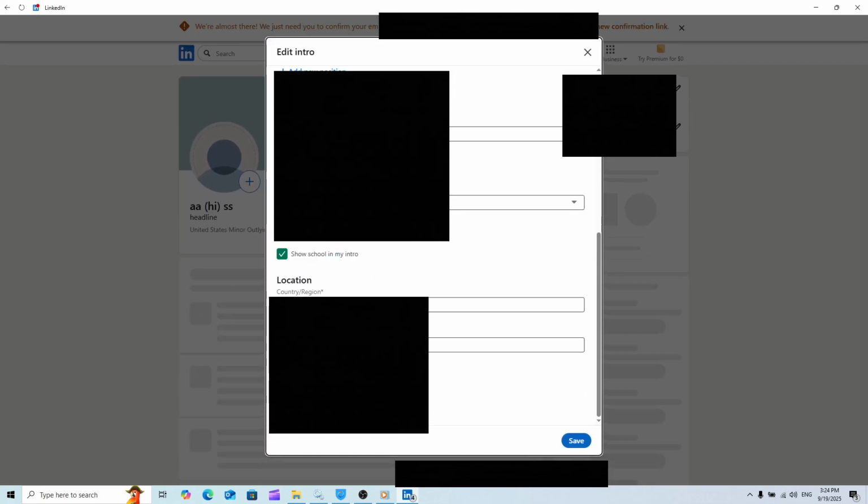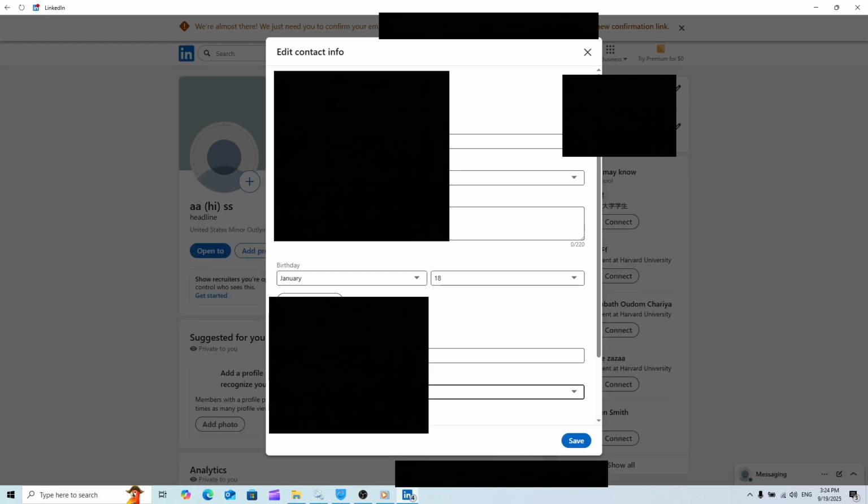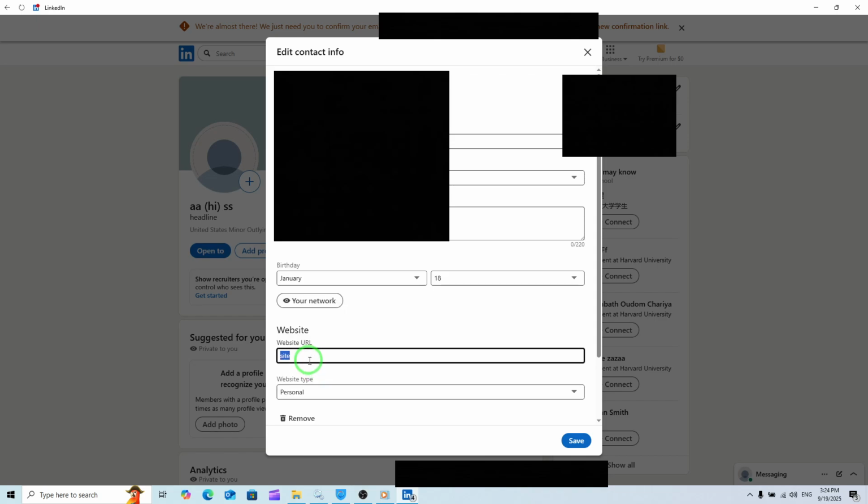Here, you'll see your current contact information, including any website links you've already added. To update your website, simply click on the field where your current website URL is listed. Delete it, then type in the new website address you'd like to use. After entering the new website, don't forget the final step. Click on Save. This will make sure your changes are applied and visible on your profile.